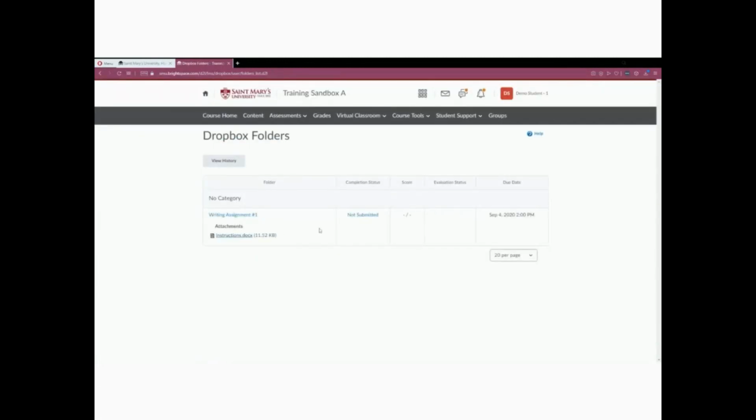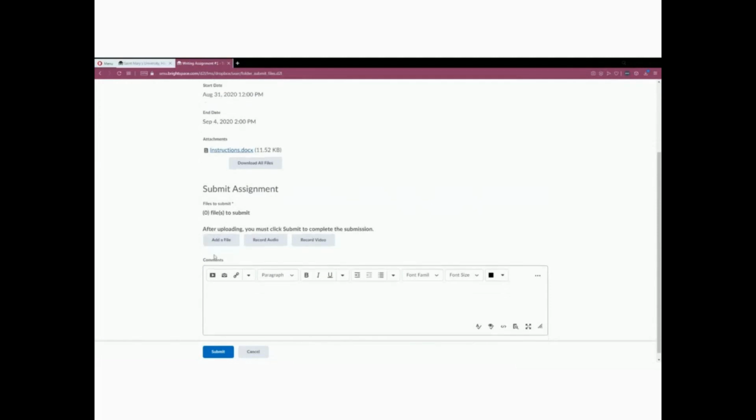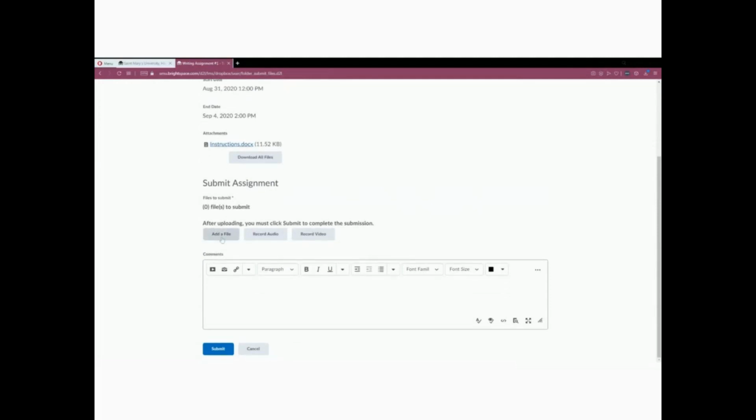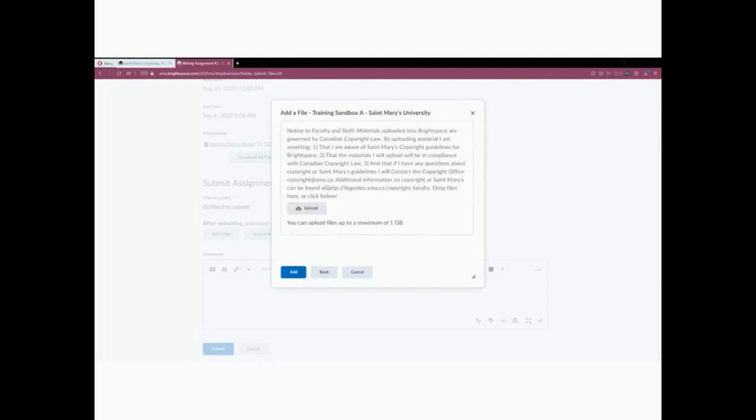So once you're ready to submit your assignment, you go back to assessments in Dropbox again and go to your writing assignment 1. Under submit assignment, you're able to add a file. If you click on that, and then click on my computer, once you click on upload, it's just going to bring up the basic file explorer on your system. So you're able to select the file from your computer.